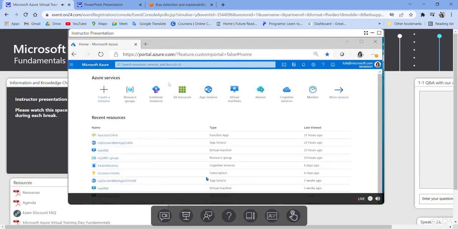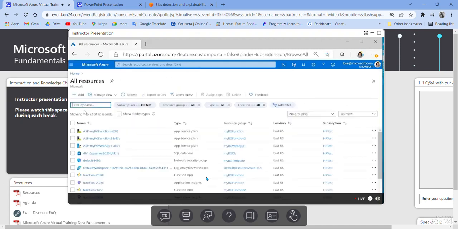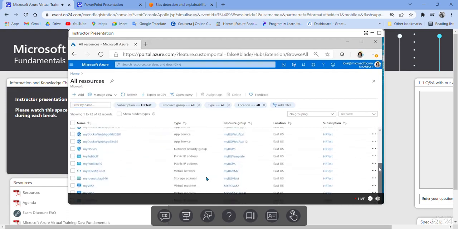Continuing on back to the portal, I can see all the other resources I have in front of me, including the most recent ones I've created. I can go to all resources and take a look at all the resources in my subscription.